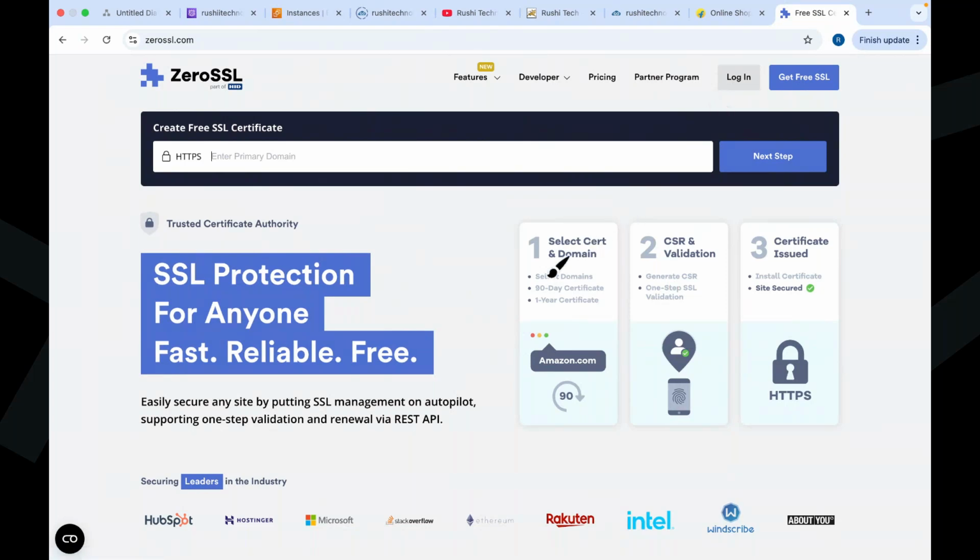The process here is, first, you enter your domain, for which you want a certificate. Then this will generate the CSR, certificate signing request, for that domain, and you have to do one step of validation. That validation is to prove you are the owner of that domain by creating some records in your DNS. Then the certificates will be issued.